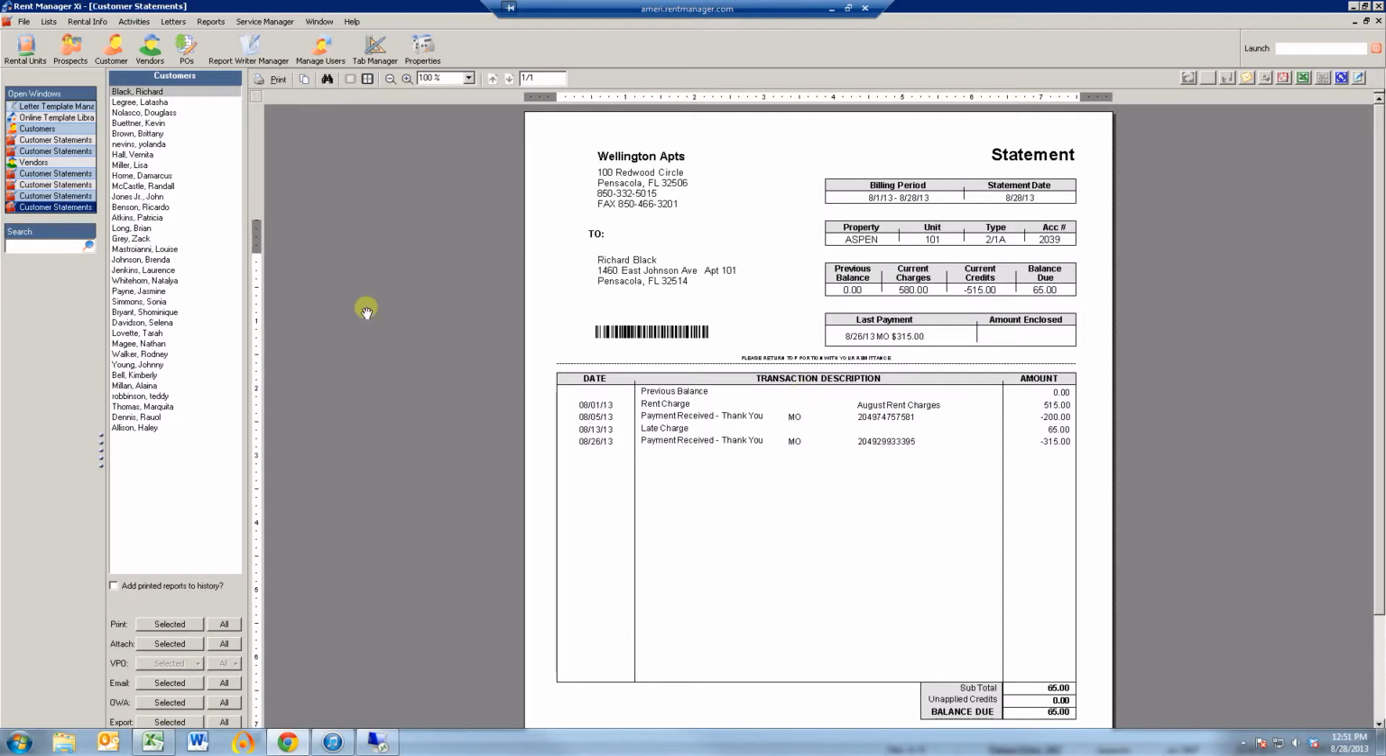So this is what you end up with, the statements. Here is the list of all of the customers or the residents, whichever you want to call them, and it's as easy as clicking this print button right here and all of your statements will print themselves out. So great system, right? So how do we do it?